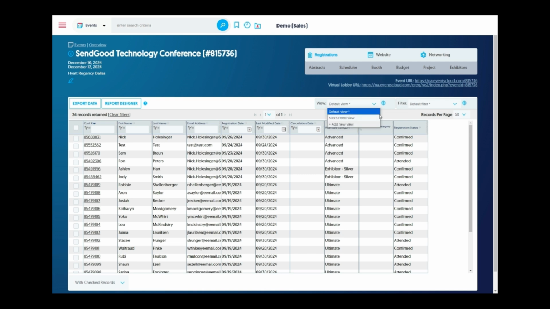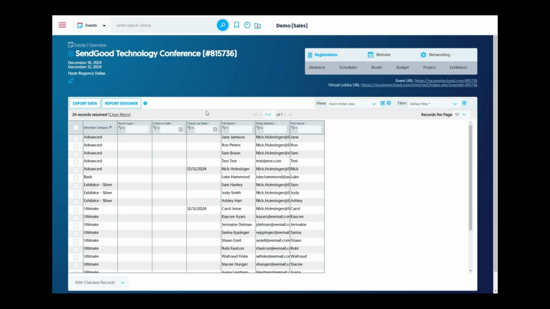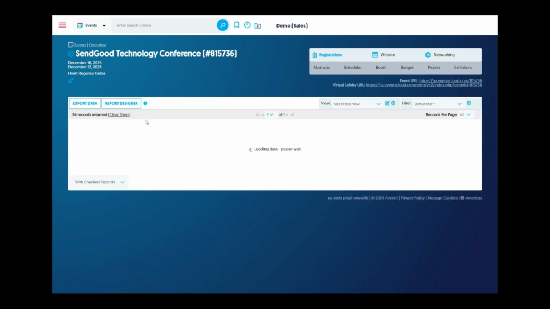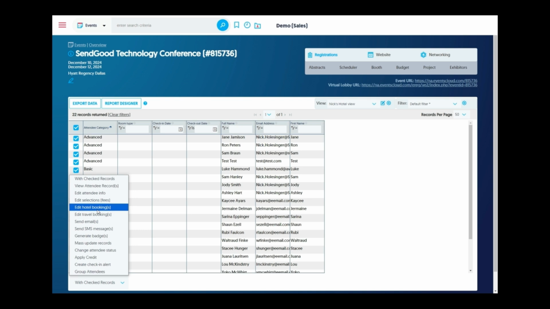for your specific needs. Now, you may have different bits of information that are important to you or want to have your own view, and that's absolutely possible within even our standard reports. So right here, you'll notice I have my hotel view, and now I can set up some filters on the fly and say, I want to find everybody that does not have a check-in or check-out date. Well, I now can check the box next to all of these records and then simply send them an email or maybe edit their hotel information.